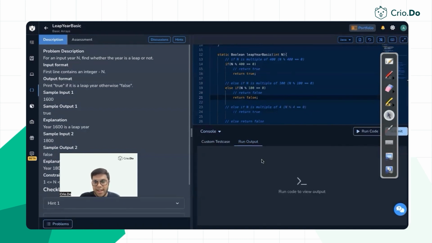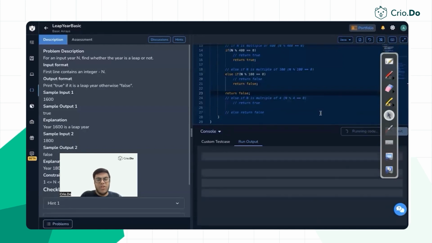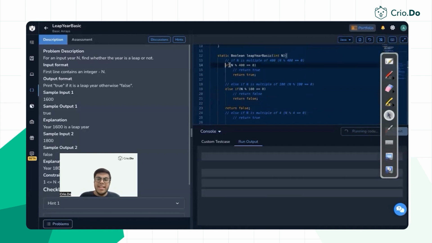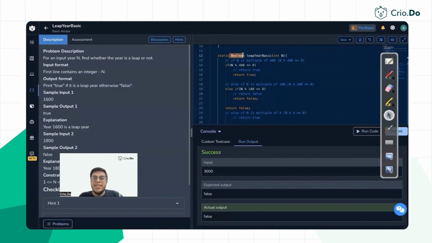Actually, we are saying return false, but we are not returning anything after the else if. So we should return something. The code is expecting us to return something. So let's return false, because if you are not returning anything after if else, then you are not fulfilling the return type criteria. So for now, the answer for 3000 should be false. Yes, we are getting false.